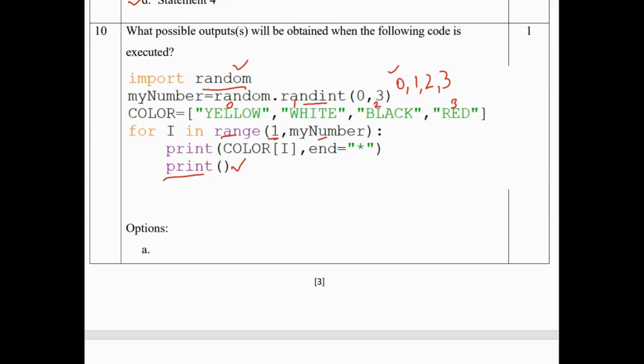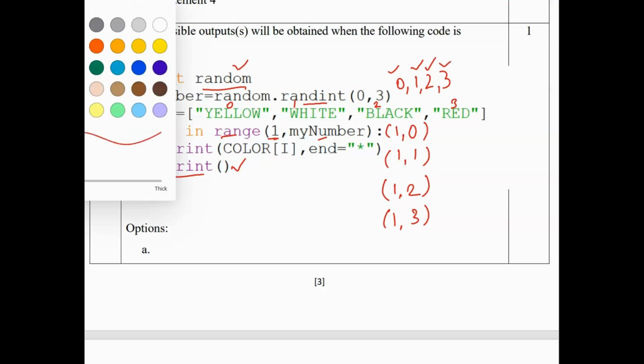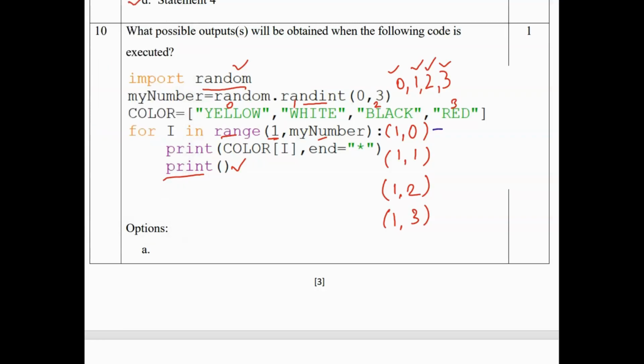First the iteration goes to 0. So the first iteration will be 1 comma 0, the second iteration will be 1 comma 1, the third iteration is 1 comma 2, and the fourth iteration is 1 comma 3. So it will include this 3 at the last. Hope you all are understanding.